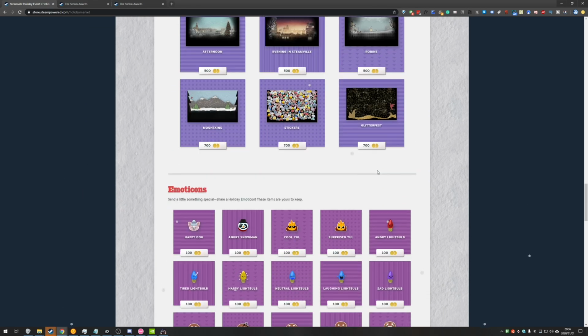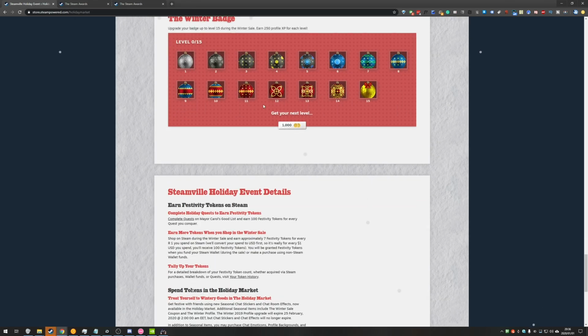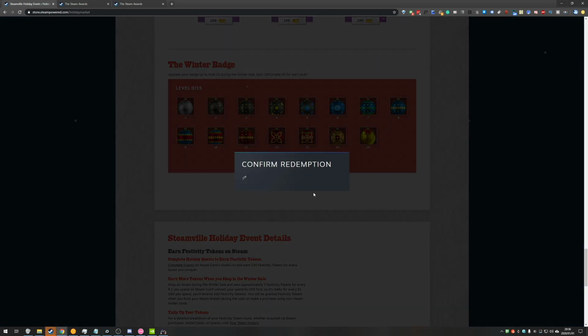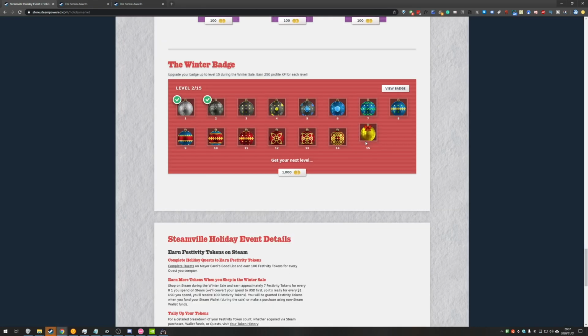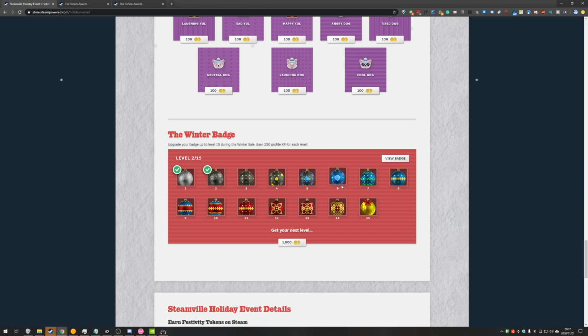Anyways, that's about it. Make sure to go ahead and spend all of your tokens before they vanish into the ether. I'm going to go ahead and claim two levels of this badge down here, the Winter 2019 sale badge. There's one, there's two. And I think I might add some money to my account to get all the way to level 15 and spend it throughout the year.